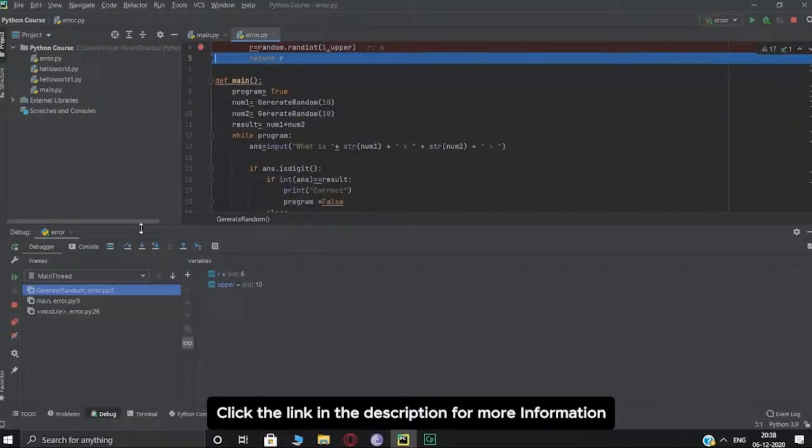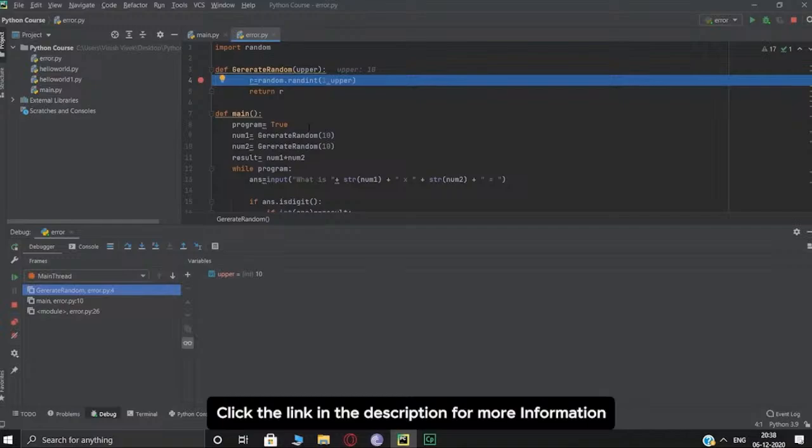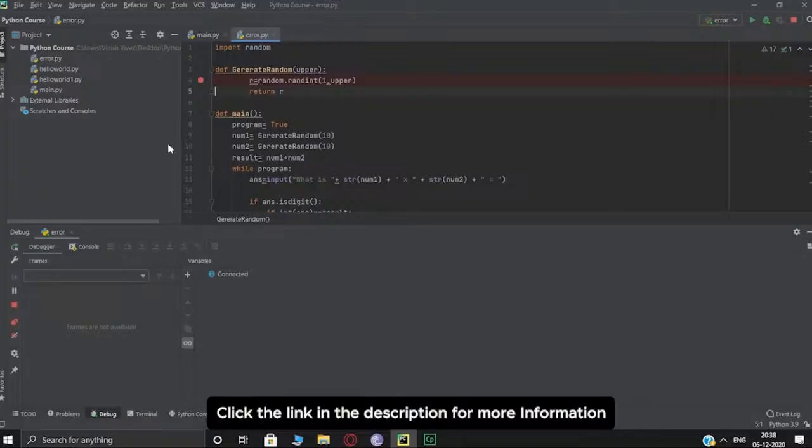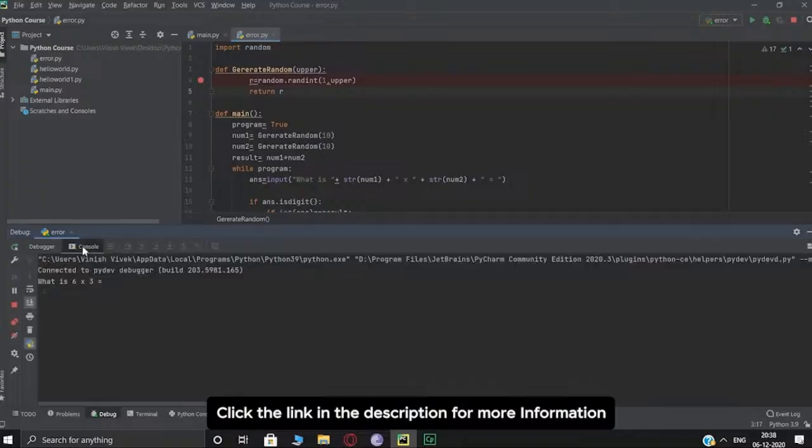Before looking at step over, let's again look at step into my code. So if I hit step into my code again, it's going back into the next line. Step into my code, and there we go. Alright, so it's going to the console, and over here it's asking for an input. So it's moved into this and it's asking me for an input. So let's enter a value here.